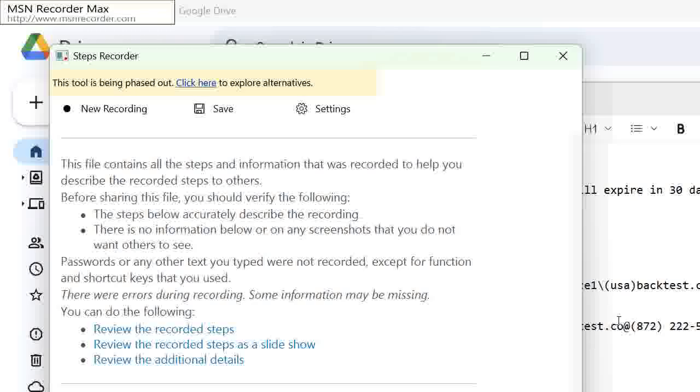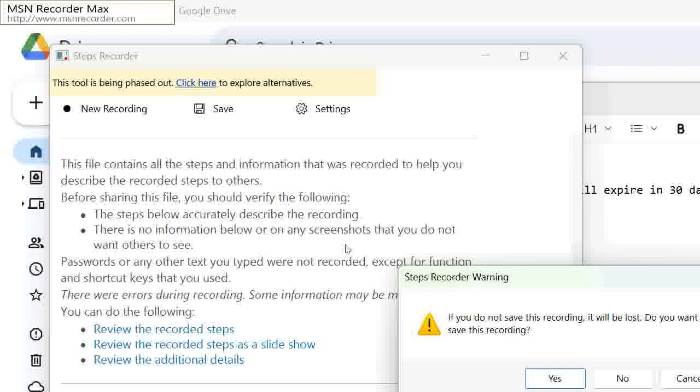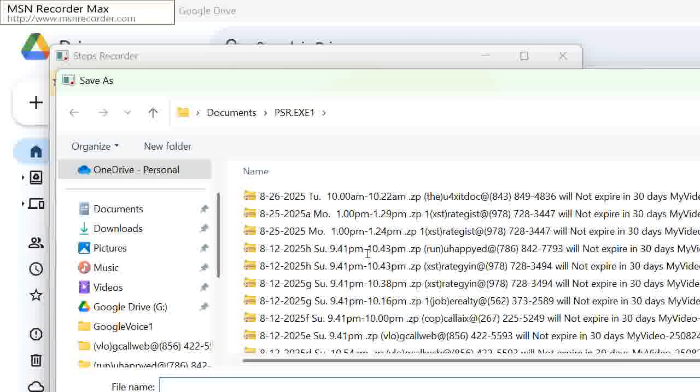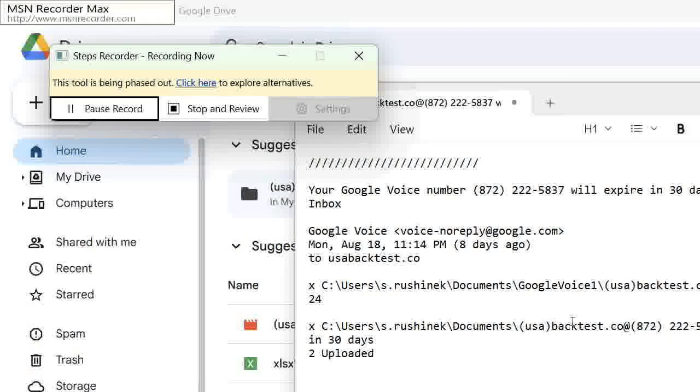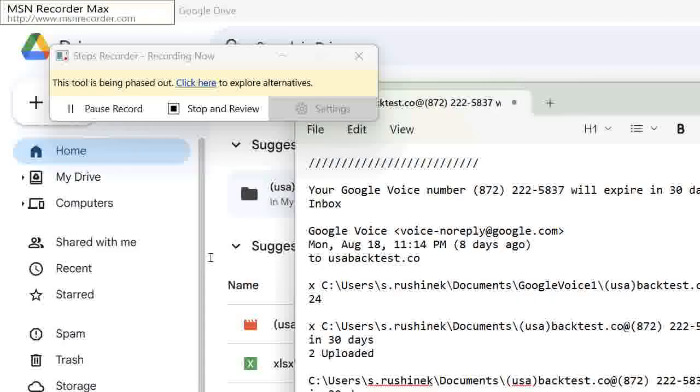Yes, I want to start a new recording and save the previous recording on the Psar.exe subfolder. To start a new recording, first save the current one in the PSR.exe subfolder. Click Stop and Review, then save the file in the desired location. After that, you can start a new recording. Ready to proceed with that?